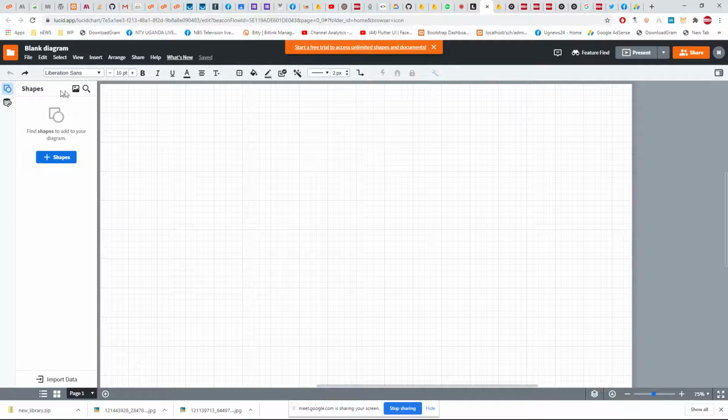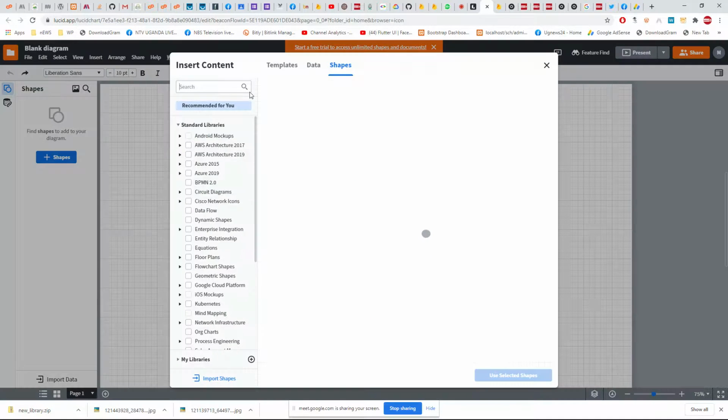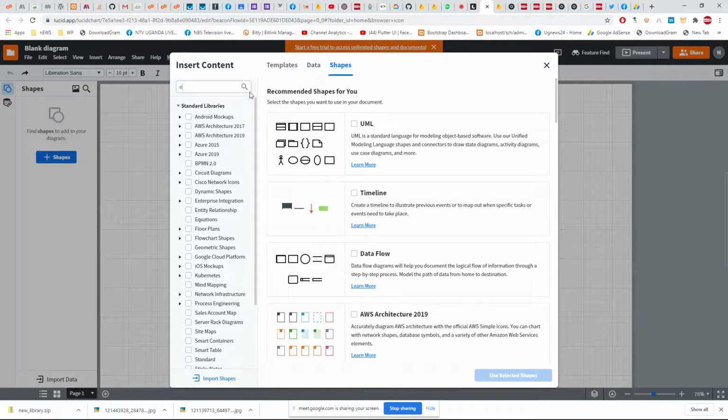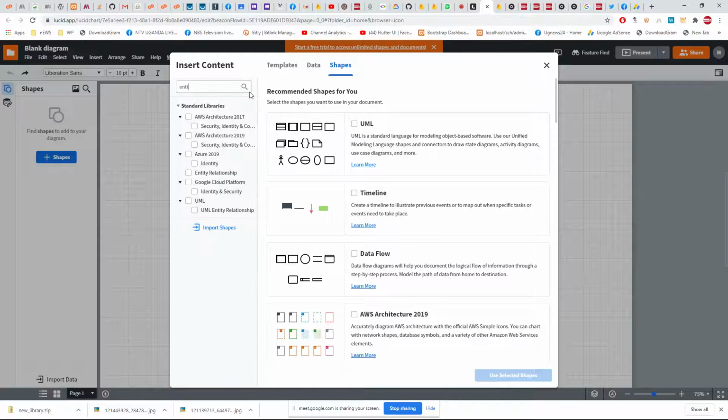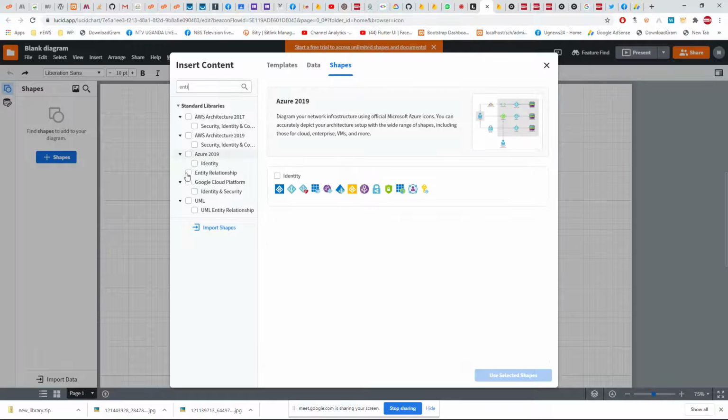Sorry, I made a mistake. So you have to search here. Let me just search entity. You just click on add shapes and search entity. Entity is not under UML. It's just entity relationship, a standalone entity relationship. You will see here entity relationship is here.